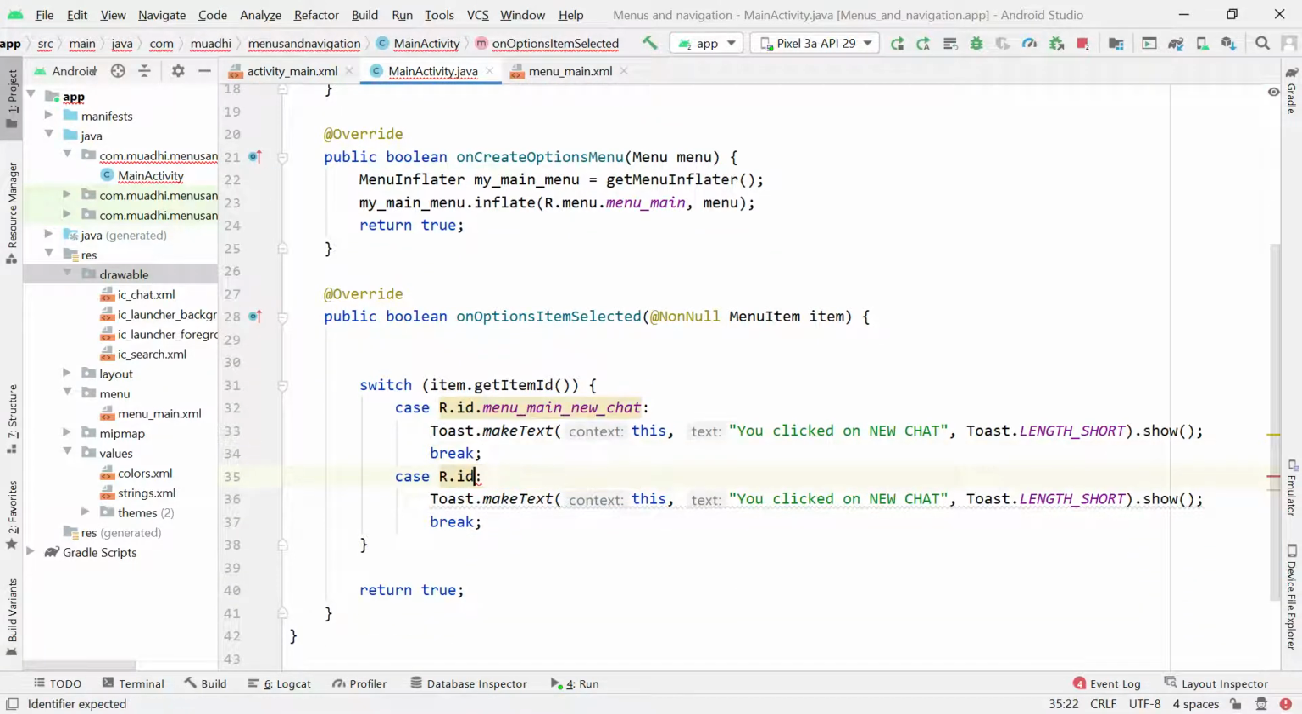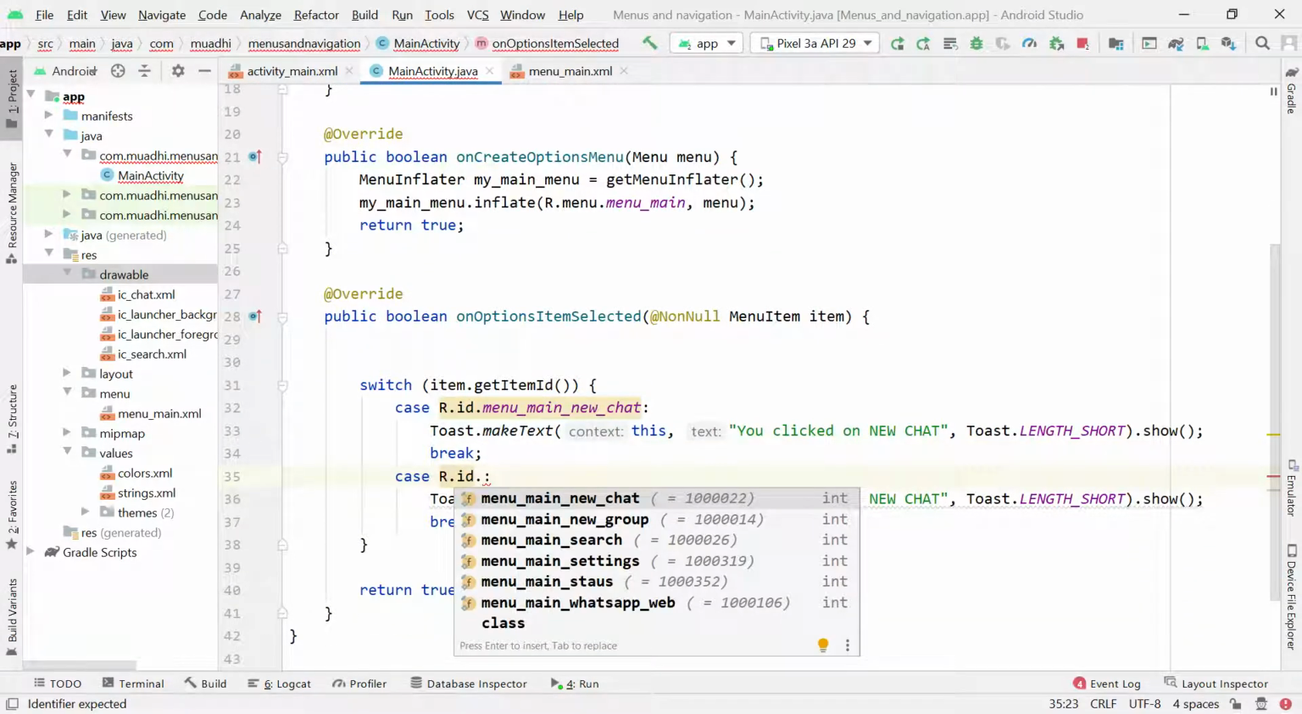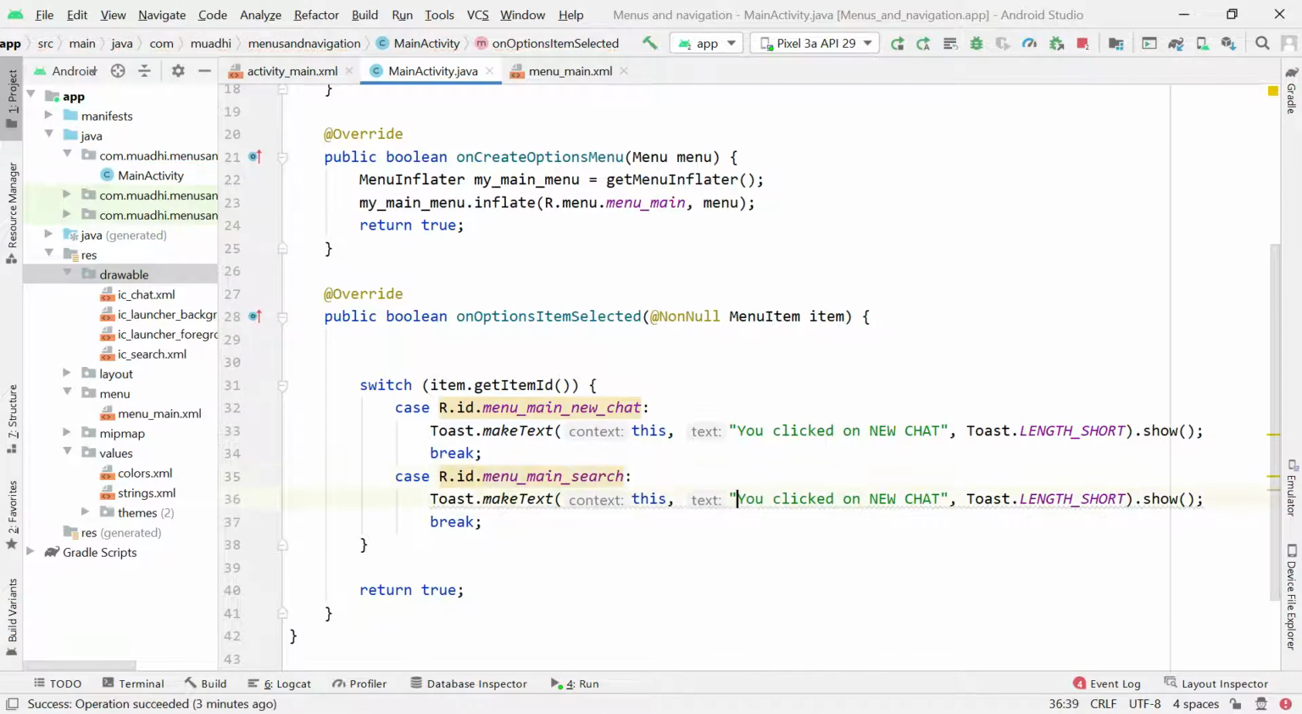So I can put here. They always cry about time, the timekeeper. So I can put here R dot id dot new search, and say you clicked on search. And then we can put other cases.